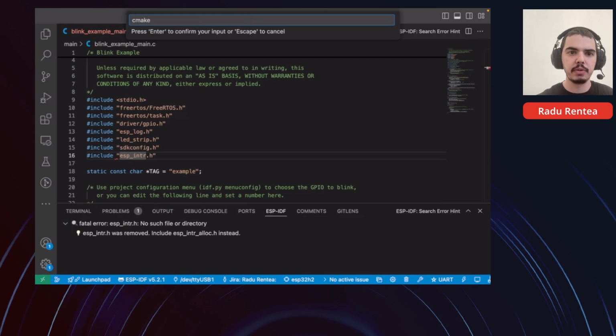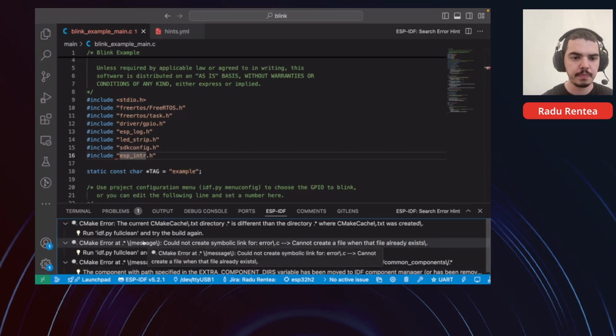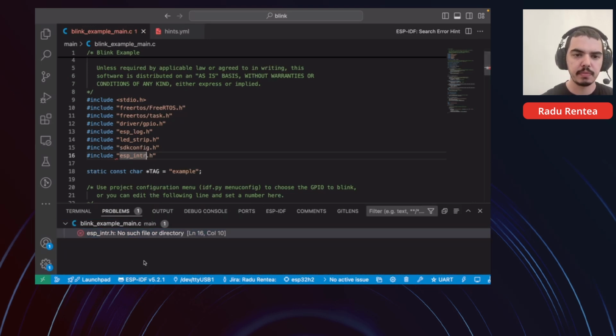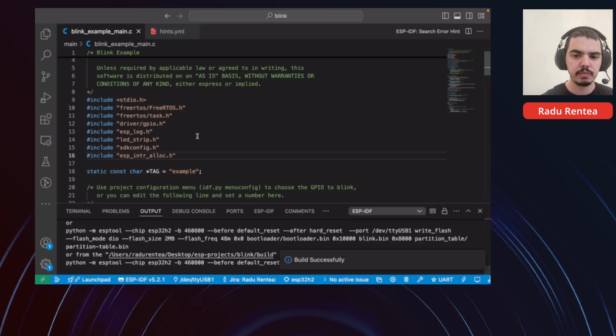So in this example, let's search for CMake errors. And right now, as I said, it looks inside the hints.yaml file, and all the errors that have CMake error inside them are getting displayed here. So let's fix the error as it was described when I built it. So I will just update this library here. And as you can see, now the project doesn't have any other errors.